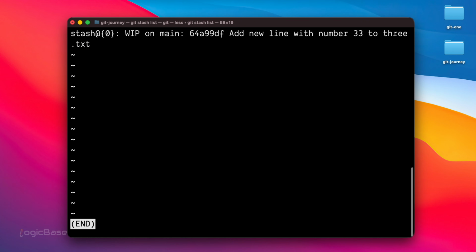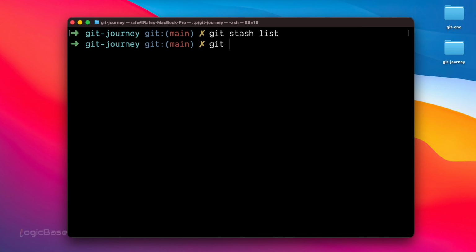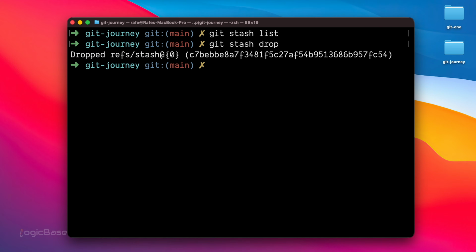Alright, so in the terminal, we will simply type git stash drop. Now, if we check our stash list, we will see that it's completely empty. Type in the terminal git stash list. See, the stash list is totally empty now.